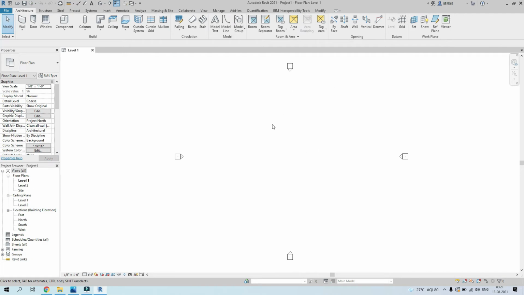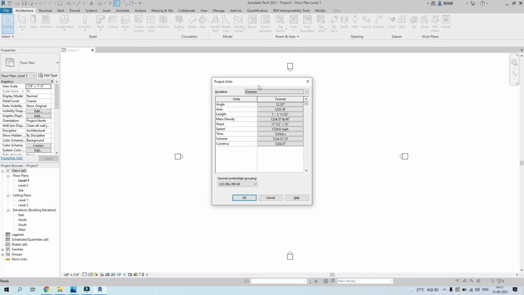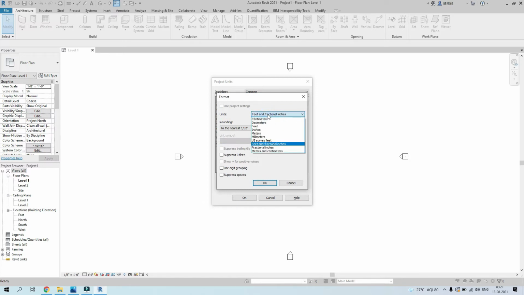So this is what it looks like when you first open Revit. The first thing you're going to be doing is setting the unit. Just type UN. The project units will pop up. Here, go ahead and change the unit according to your practice. You can either change it to centimeters or meters or millimeters or feet and fractional inches.